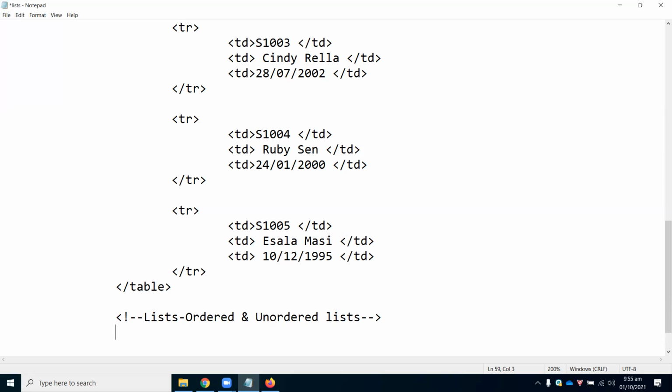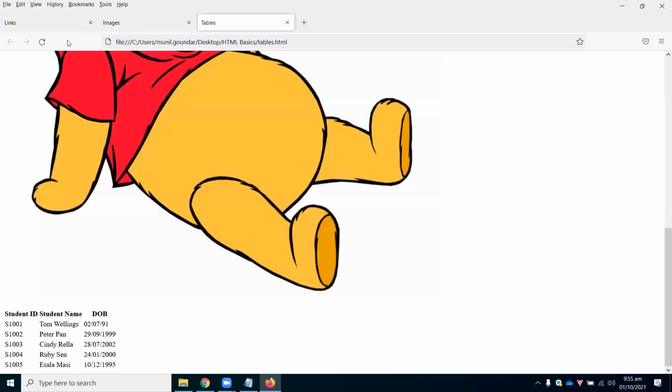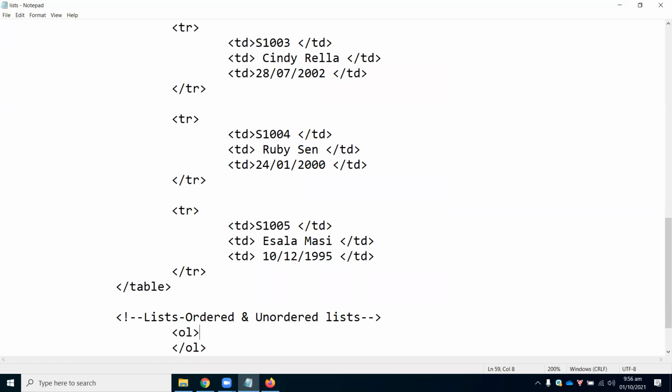So once you've done that, this is what I would like to do next. Go into the next line and we'll start with ordered listing first. So ordered listing OL, opening OL tag followed by a closing OL tag. After that, Control S to save. Go to the browser, F5 to refresh.